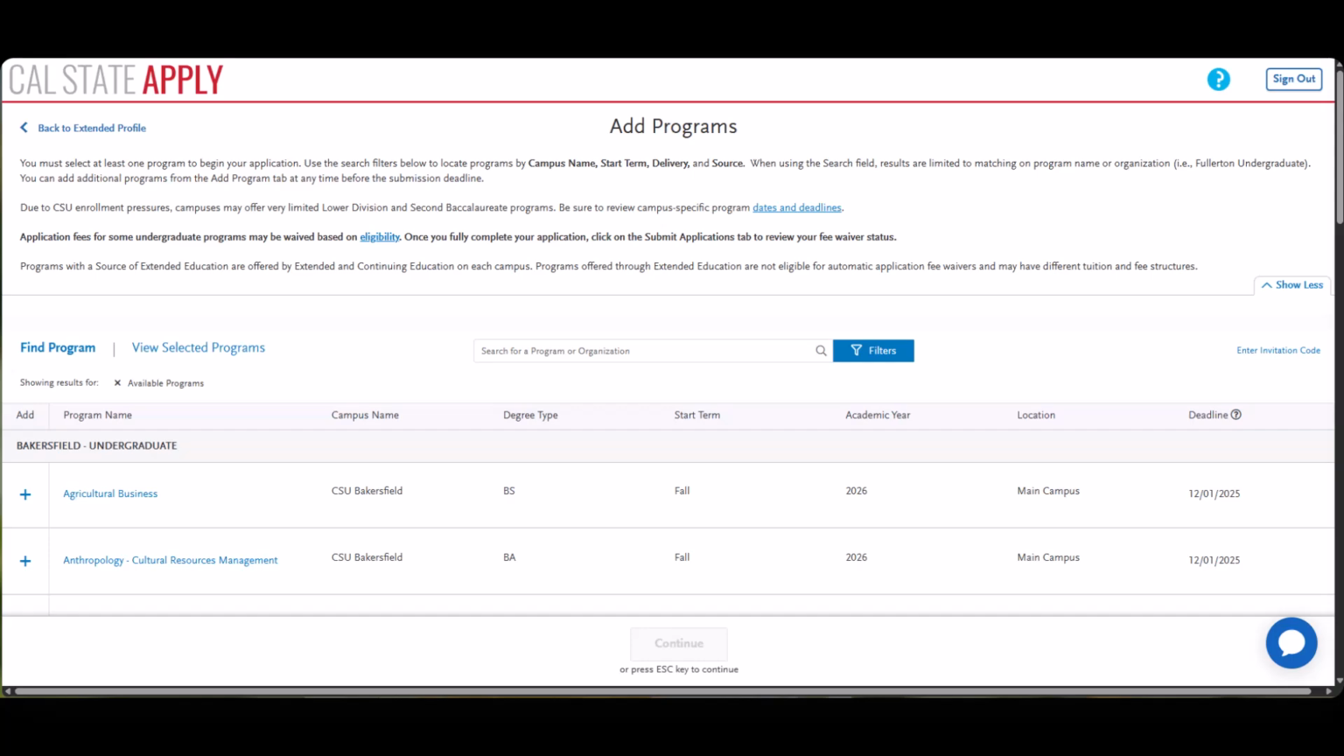After you fill out your extended profile, you will be brought to the Add Programs page. This is where you will select which campuses you want to apply to and which majors you want to apply to at each campus. For Cal Poly San Luis Obispo and the Cal Poly Maritime Academy, I find the easiest way to locate our campus is to use this blue filters button instead of typing something into the search field.